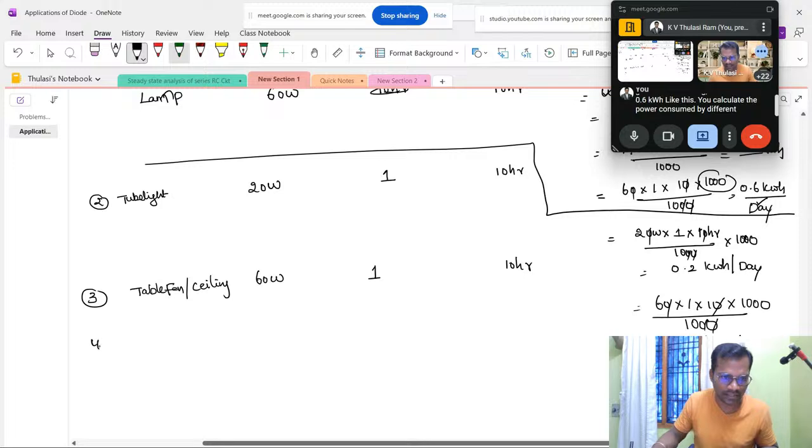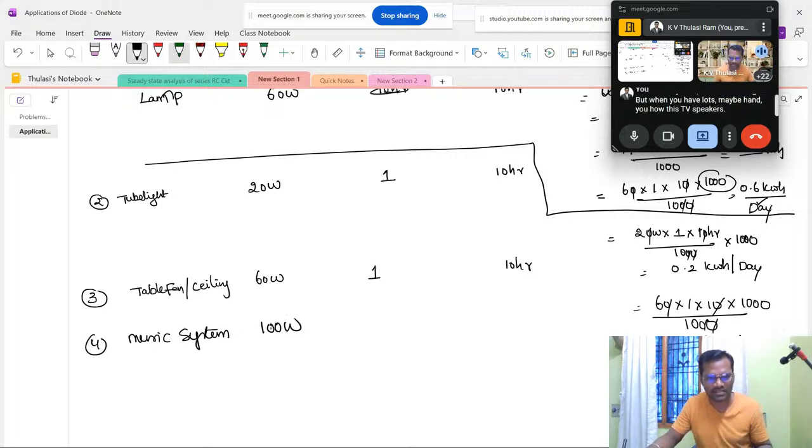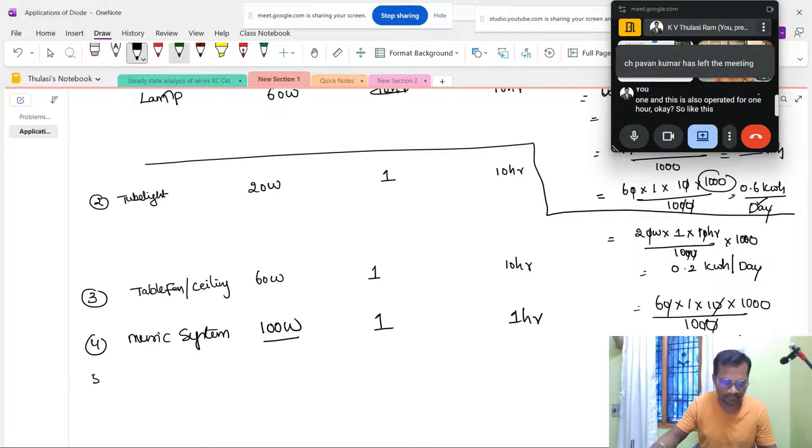Similarly, let's calculate the power consumed by our music system, when you have TV speakers, external speakers, which is going to consume 1000 watts. Let us take that we have only one, and this is also operated for 1 hour. Like this you get the power consumed by different equipment.